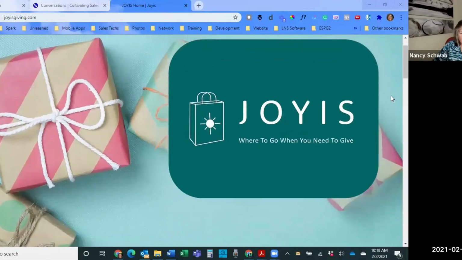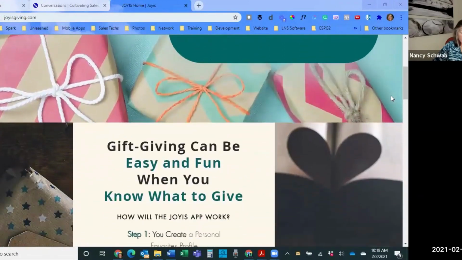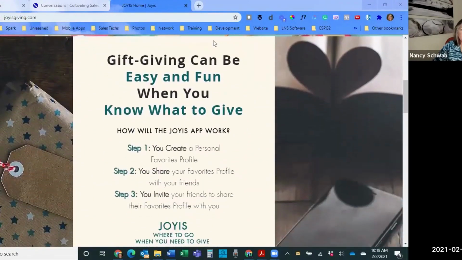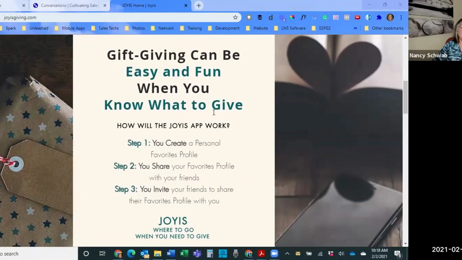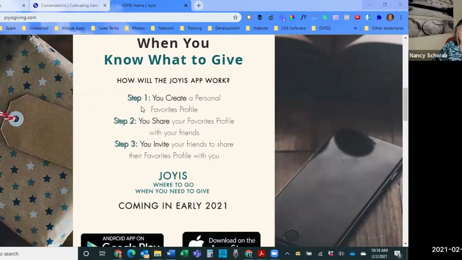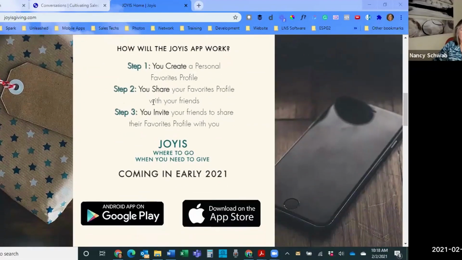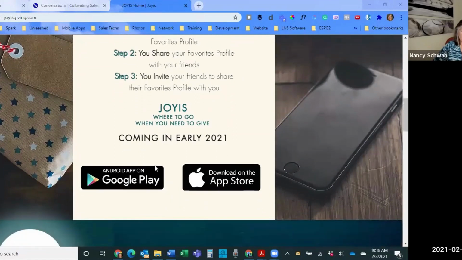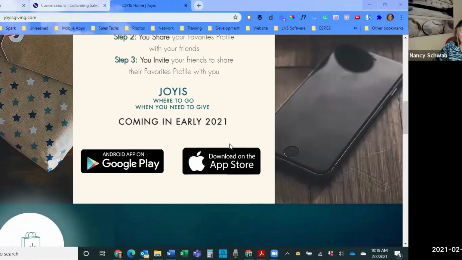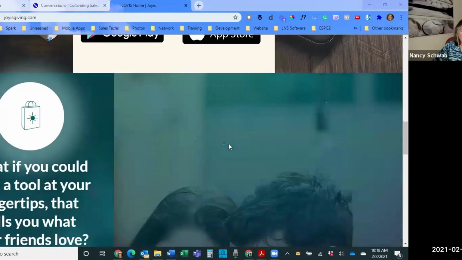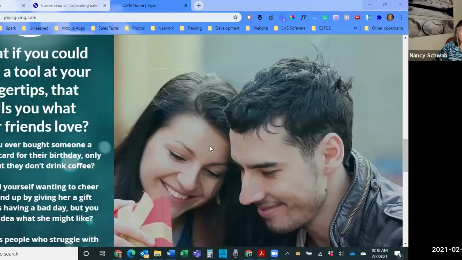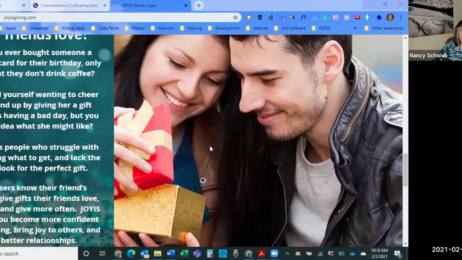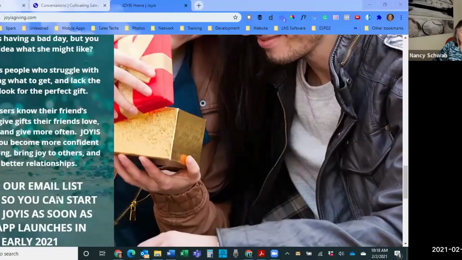The Joyous app, all they do, it's a simple landing page. Gift giving can be easy and fun when you know what to give. And then they talk just a real little bit about the 1, 2, 3 of how to make this work. You create your profile, you share your favorite profile, you invite your friends, right? And it's saying when it's coming.